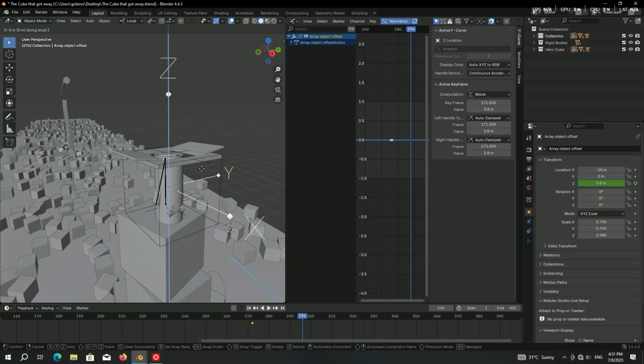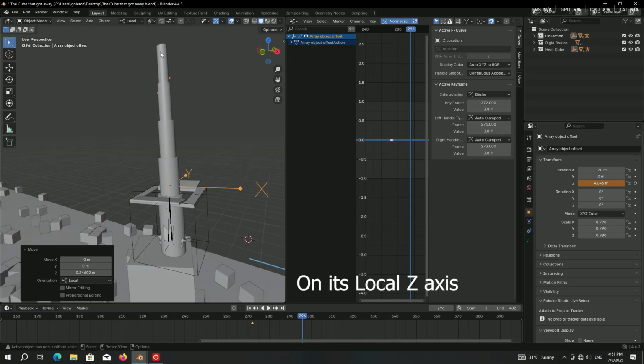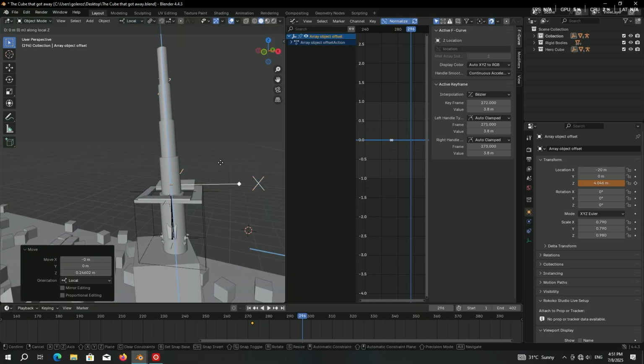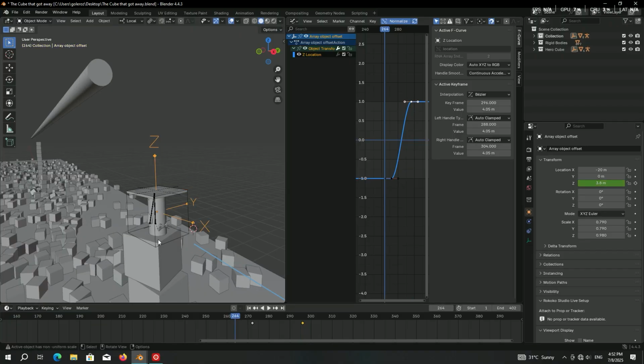Press G, Z and move the empty up. And keep in mind that you should move it up on its local Z-axis. And to make our lives easier, set the transformation orientation on local. You see, if we move it up on the global Z-axis, this happens. So make sure to notice that. So this is fine, and make another keyframe. And this is the basic animation.